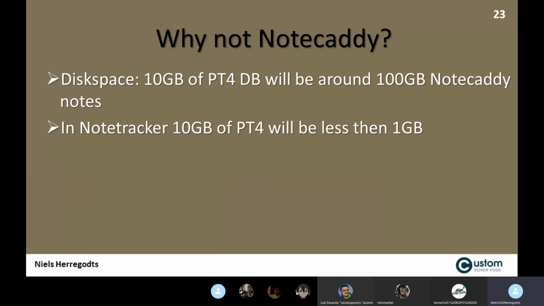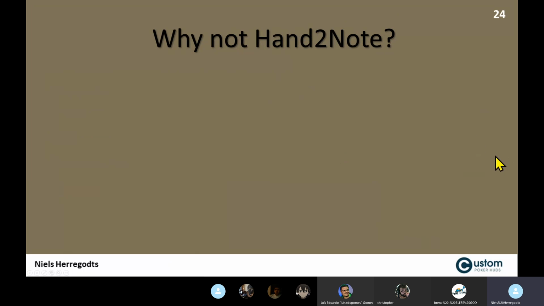It just makes text very small. If you know that a hand history is a few million words of text and it takes almost no space, then one note of text takes almost nothing. So that's why I use Notetracker.